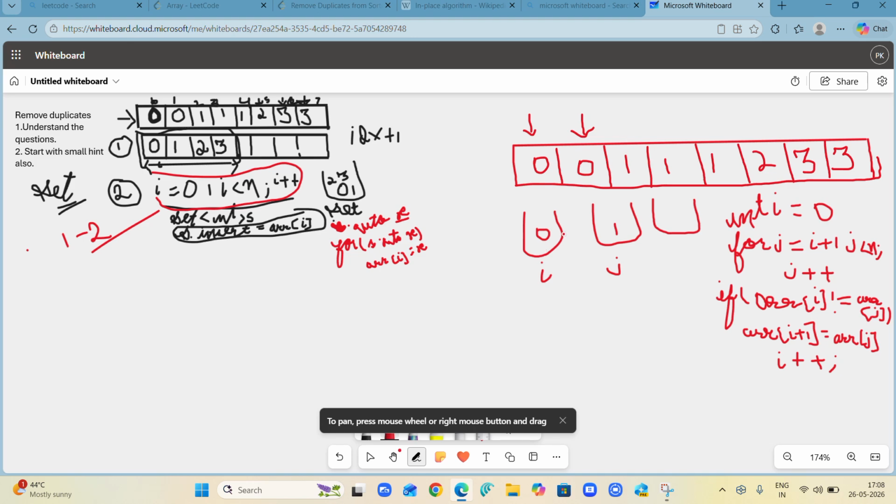Now i is 0, j is 1. I'm going to compare it. Array of i is right now... One more separate array, let's create it. How many elements are there? 8 elements are there. So let's create space for the 8 elements, because while dry running I don't want disturbance. I love dry running things.